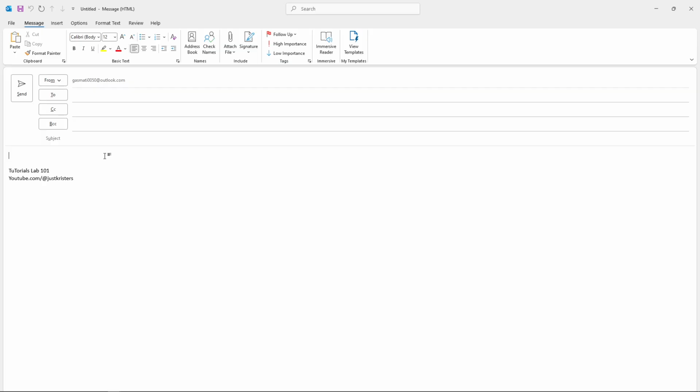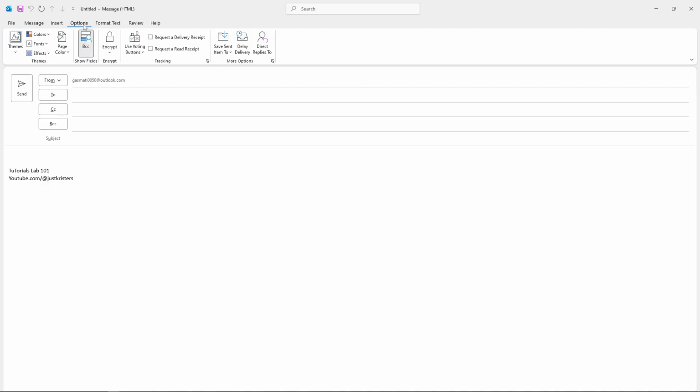Once you're in the email composition screen, the process becomes straightforward. Look at the top menu bar where you'll see several tabs. Click on the tab labeled Options. This is where Outlook keeps various email settings and advanced features. Within the Options tab, you'll notice a button called Use Voting Buttons. Go ahead and click on it.